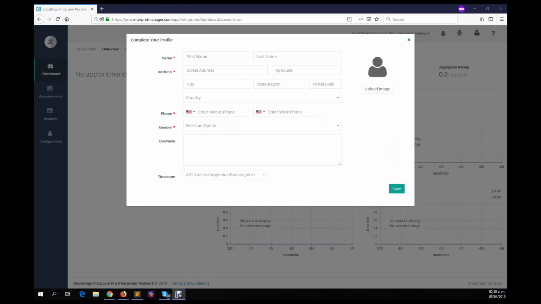The next step is to complete your Boostlingo profile. Just enter your name, surname, your address, and so on. You will also have to enter a short description of you, including your previous work experience and your studies. The final step to complete your profile is to upload any documents that prove your past interpreting experience, your study certificates. For example, if you have a degree on interpretation, you should upload it here.